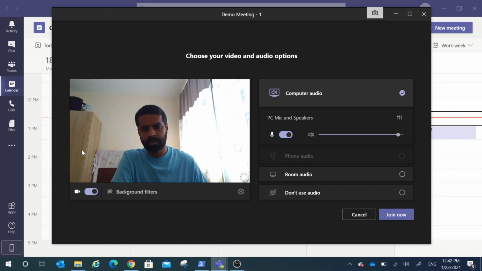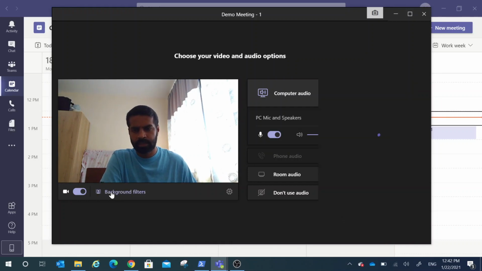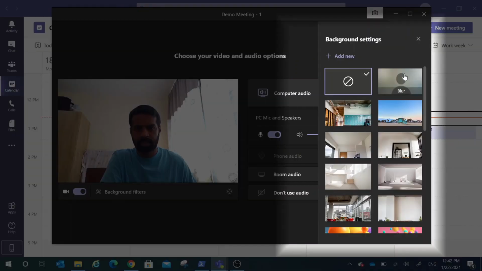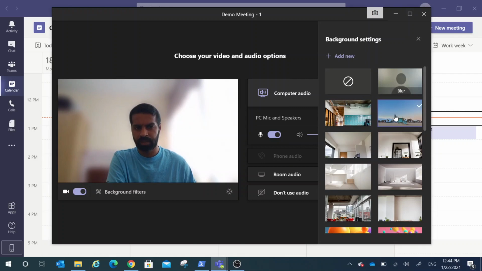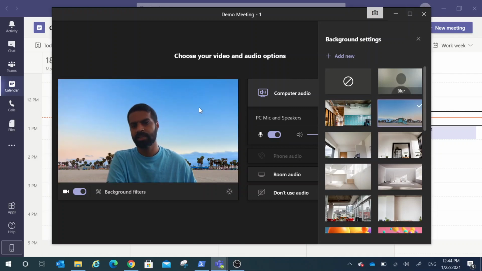So click on the background filters and choose. The first option is none. There is no manipulation. The second one is blur. And the rest of the backgrounds are given by Microsoft Teams as default templates, and you can also use one of them. The moment I clicked on blur, the whole background became blurred. Let us also choose one of the default backgrounds, and it looks more interesting.